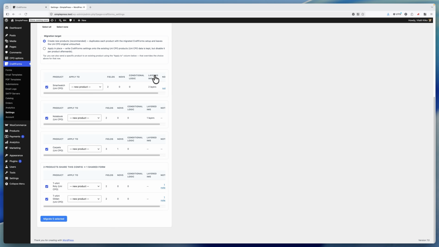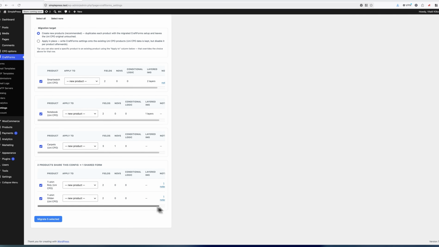Now let's check these blocks. After the migration script scans the existing products, it shows which ones were found here, with additional metadata. Some of them also have this note.